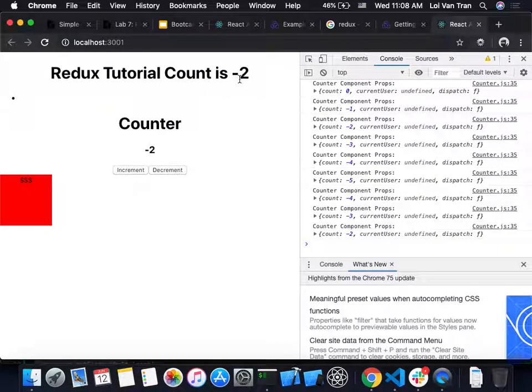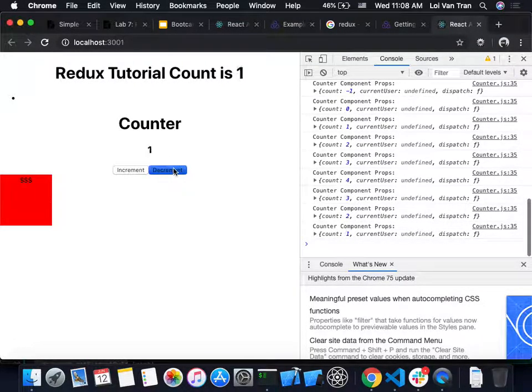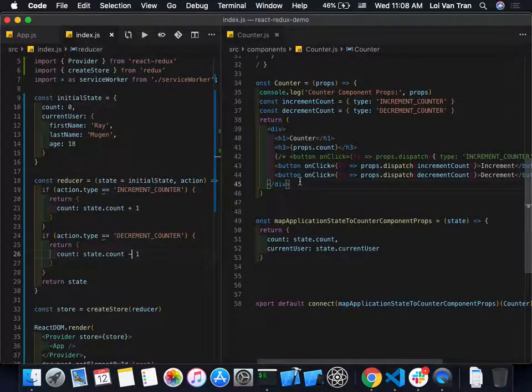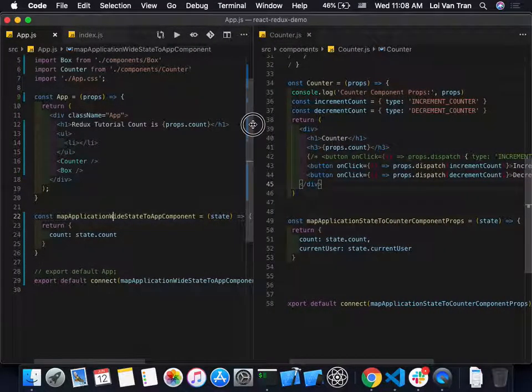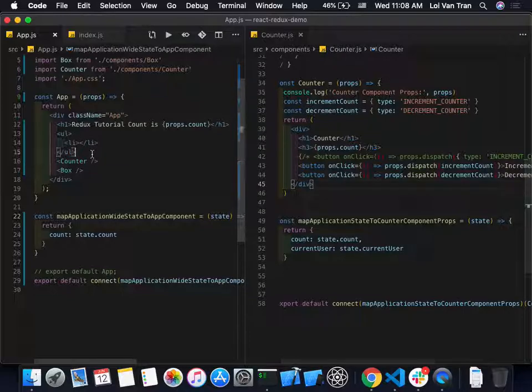Nice. And notice the number up here changes. They're both changing together. And why is that important? What is the purpose of Redux, guys? We talked about it in our lecture earlier. What is the purpose of Redux? Managing state and having a central truth, a central place to have state and knowledge for application-wide state.